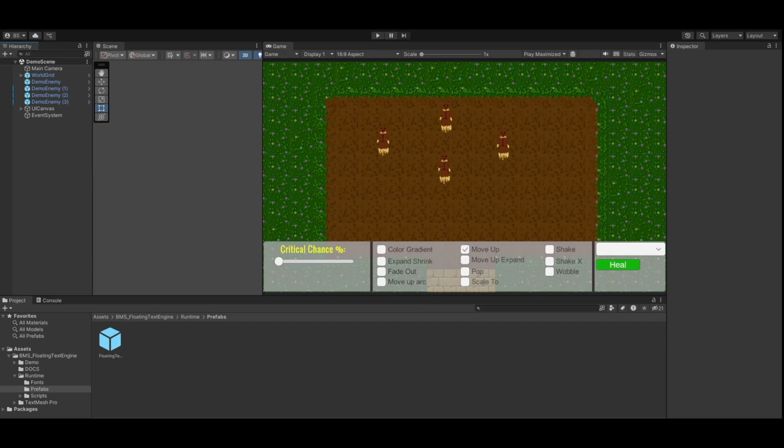Hey everyone, today I'm going to show you my floating text engine. It's a lightweight and modular floating text library for Unity that allows you to add custom behaviors to your floating text. It's also really easy to set up and super flexible. So let's take a look at the setup.